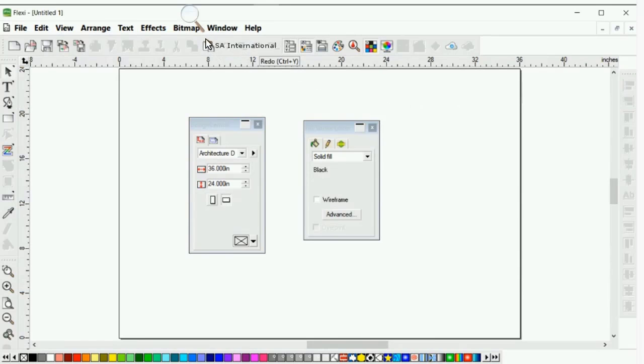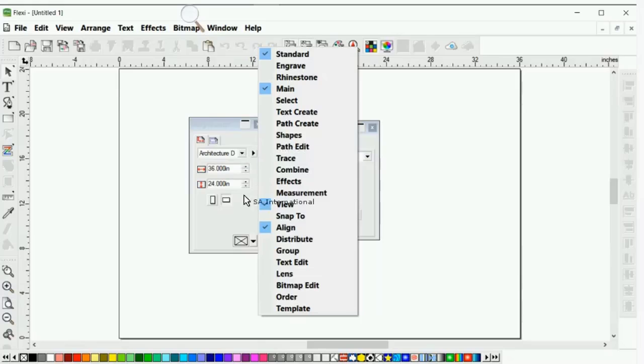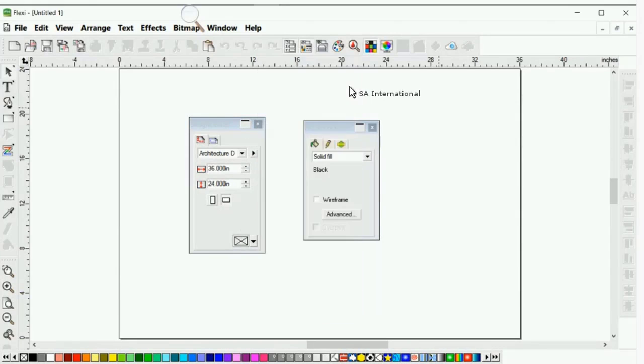So I would suggest also that you right-click on the icon and see which one of these you're going to use quite a bit, and then pick that one and place it up on the screen there.